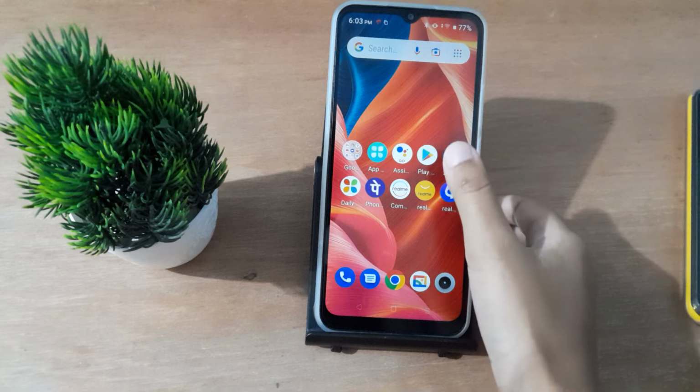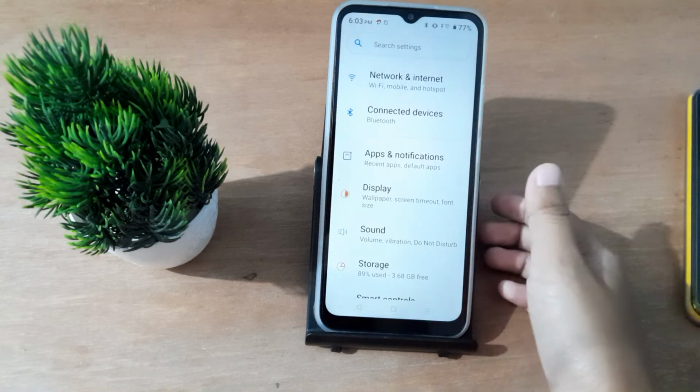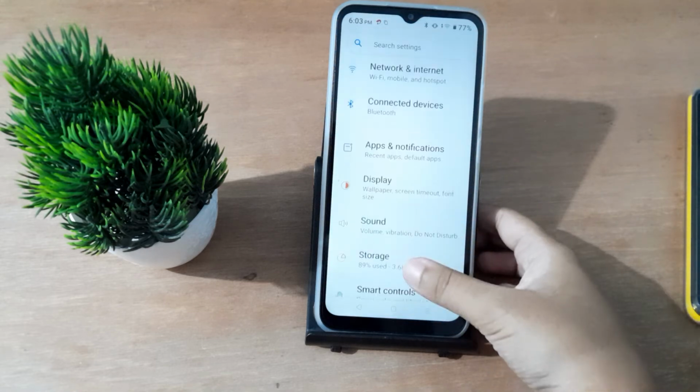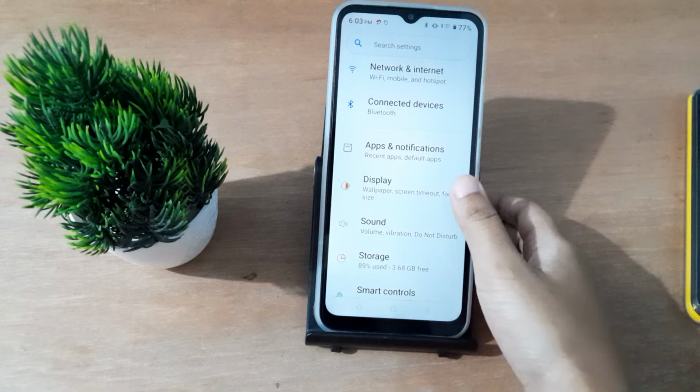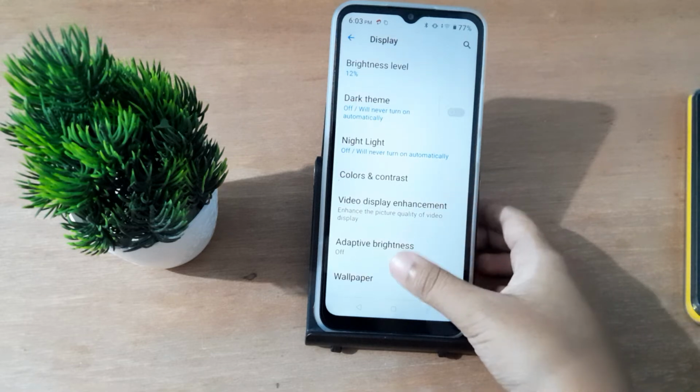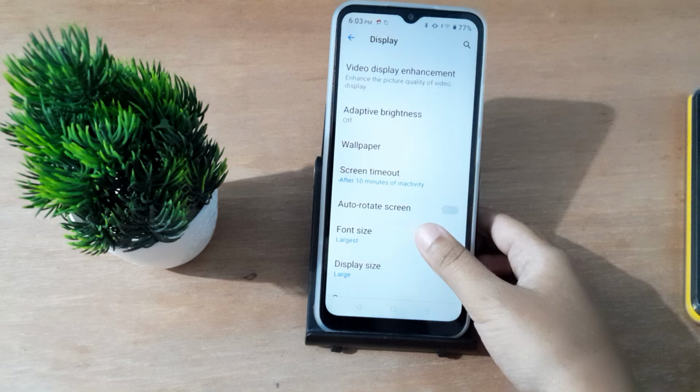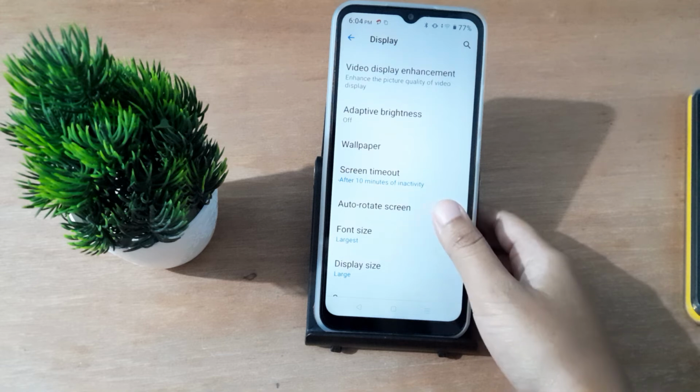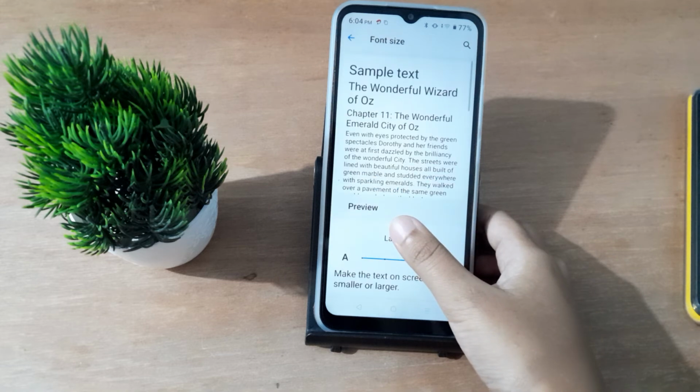First of all, you have to move on to settings. From here you have to scroll down to display. You have to click on the display. Okay, after that again you have to scroll down to font size. Here is the font size, so you have to click on the font size.